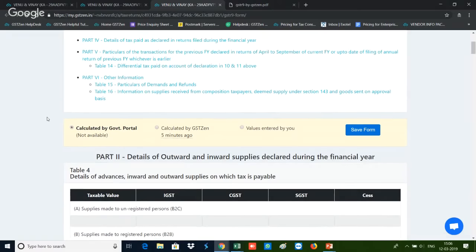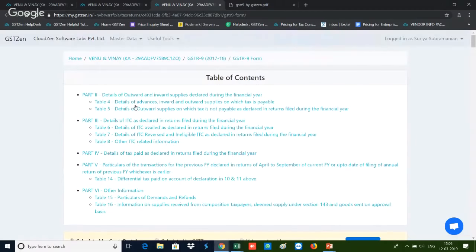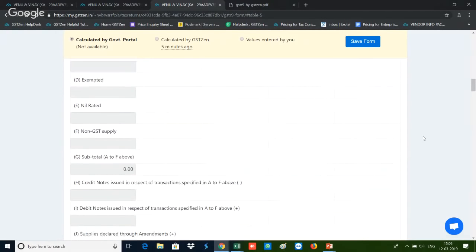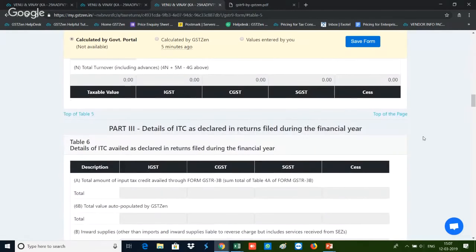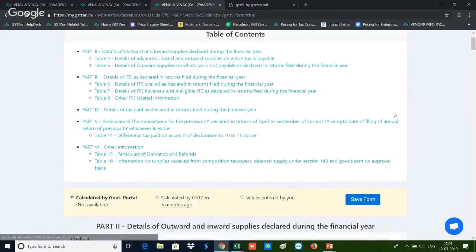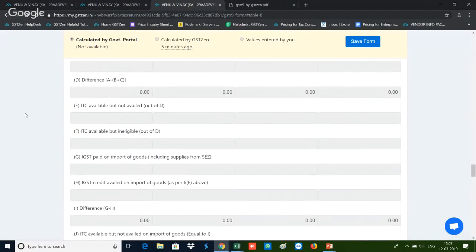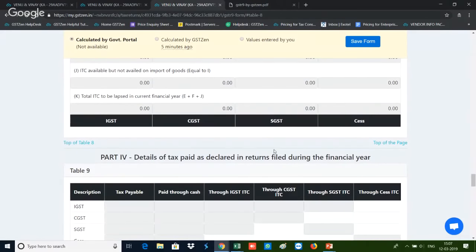Let's quickly show how to navigate to various parts. If you click here, you can directly go to table 5. You can view and fill in the details of table 5. We go back to the top of the page. You can click table 8 and so on. So this is how you navigate between the tables of the form.